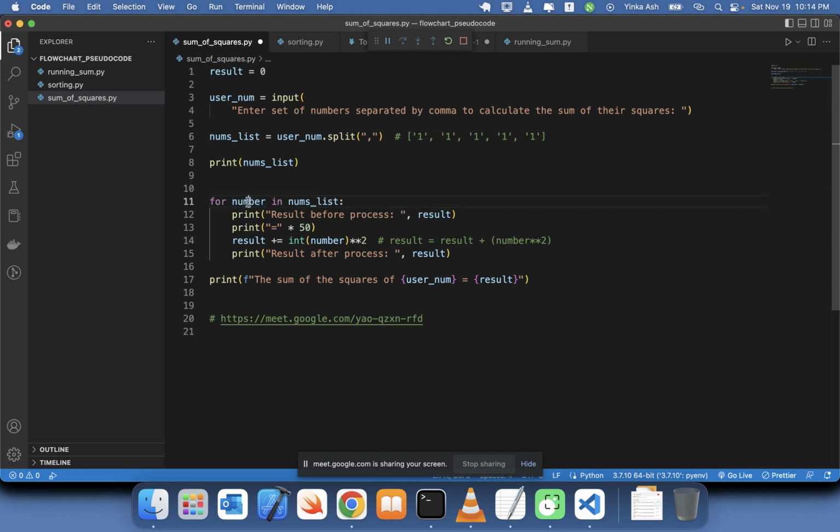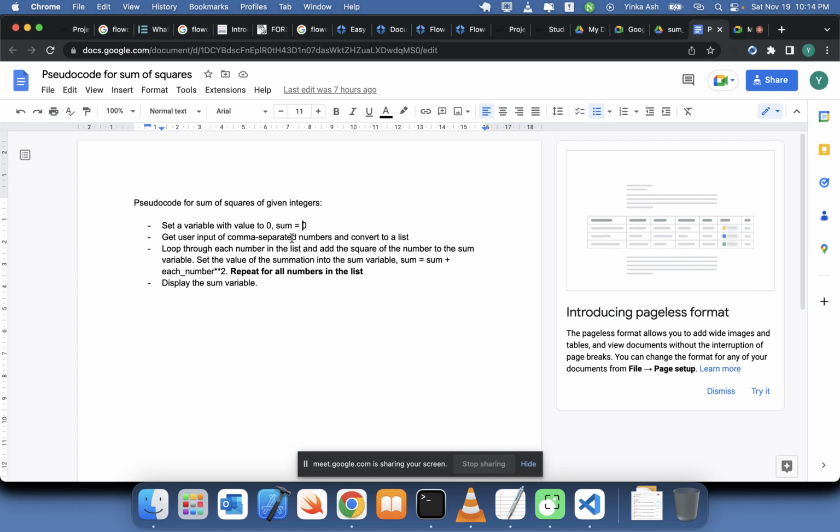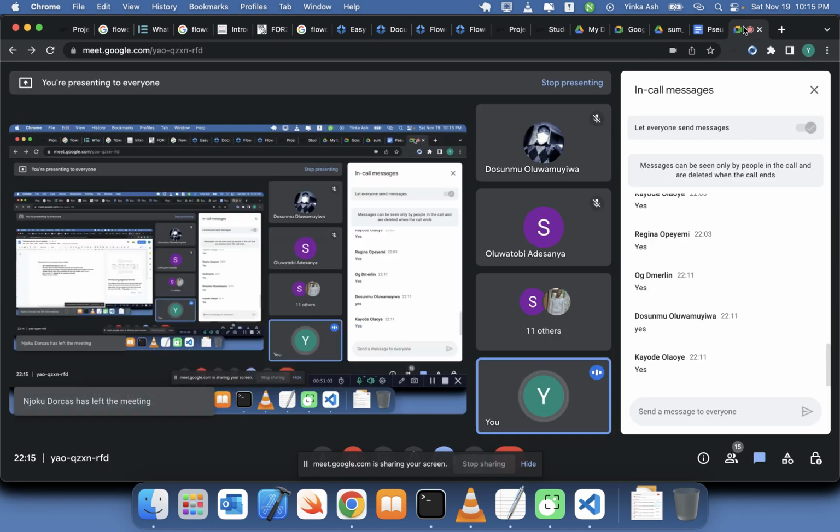So for this number, I'm representing this first one as this number. Now, before I do any process, I know that my result before any process is 0. But in my pseudocode, I use the word sum. But that's up to you.